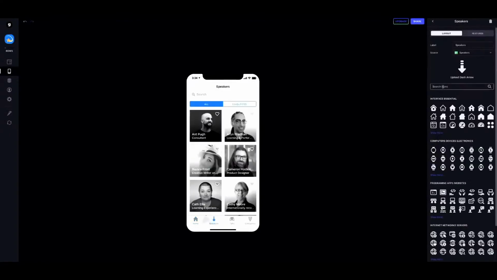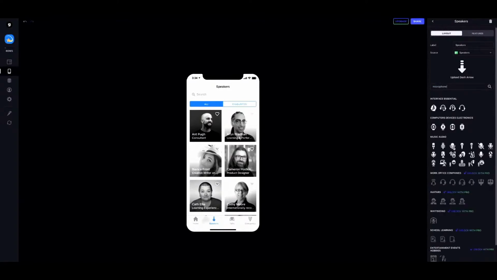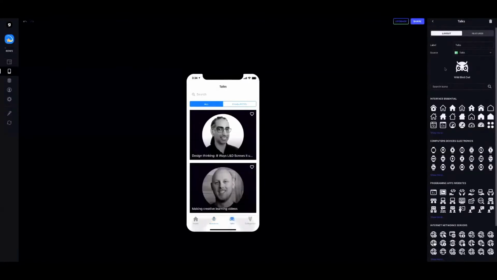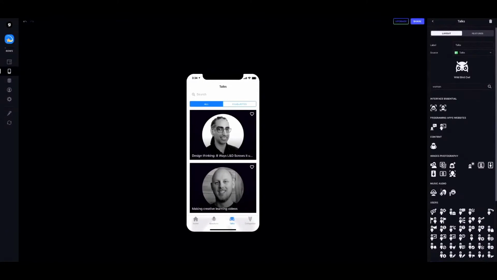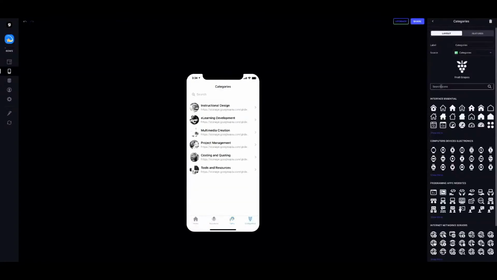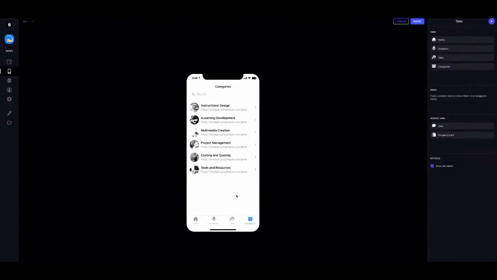Go to speaker, and I might just go speak, or I mean, it doesn't really matter. You can put a microphone. All right, so we'll put a microphone there. You can see they're updating immediately. Talks, we'll maybe put a woman. Yeah, there's a woman talking here, that's good. And then categories, we'll quickly do that, and we'll put maybe a box or something like that. All right, so here we go. We've got those set up in 2 seconds, okay?